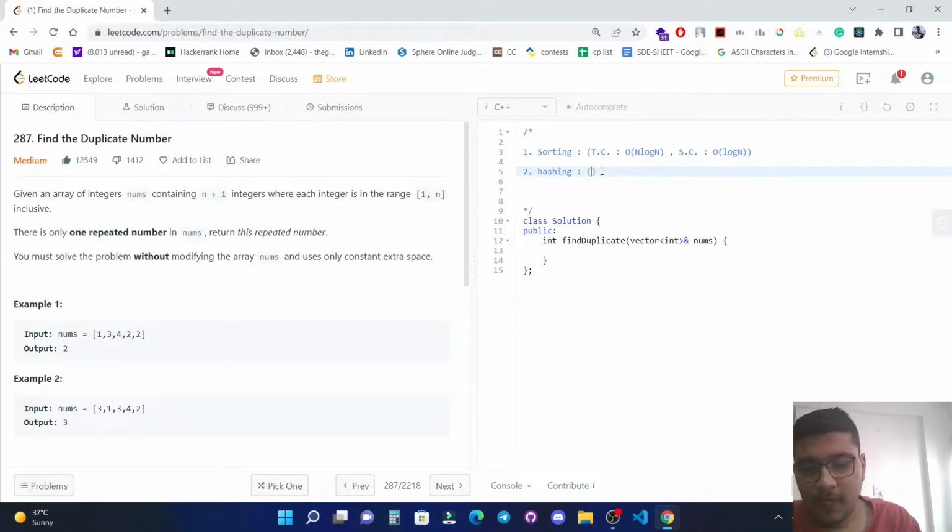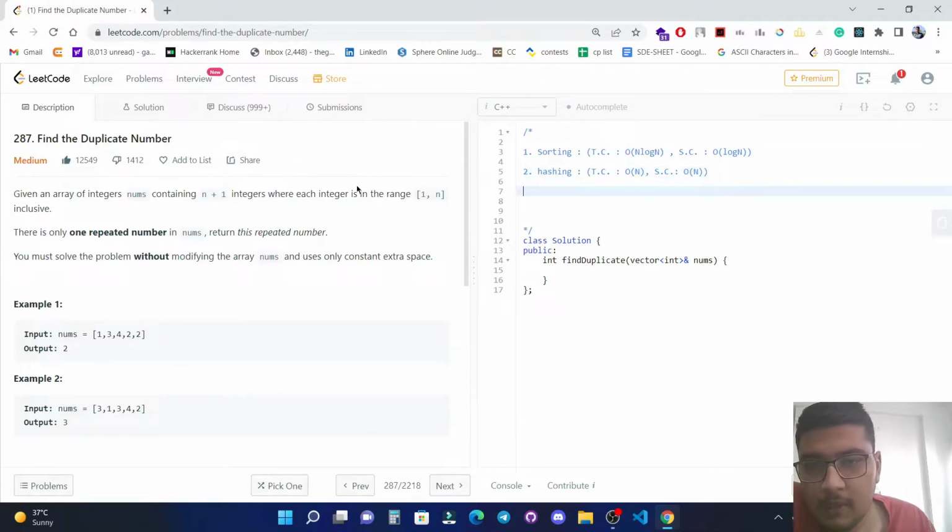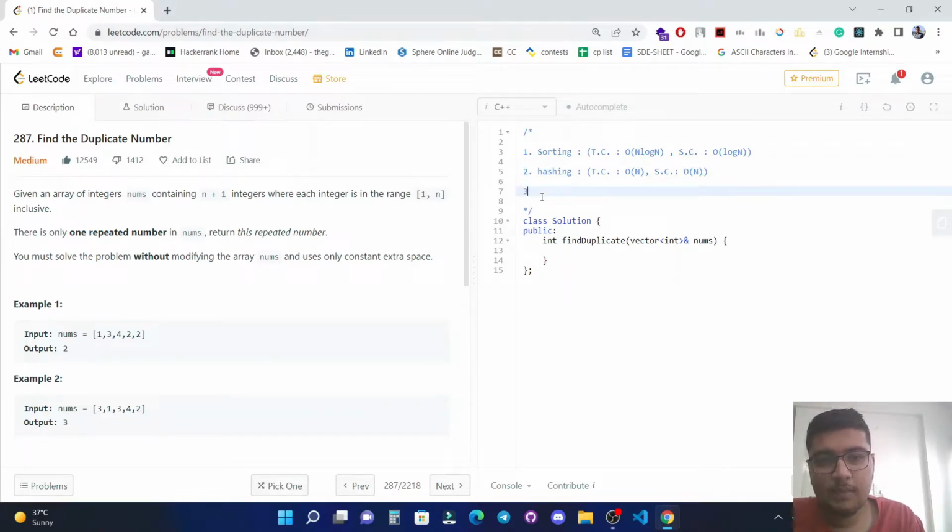The time complexity of this approach is big O of n. We have optimized the time complexity from the sorting approach, but the space complexity is increased, as this approach takes around big O of n space. As it is mentioned here, use only constant extra space, so this approach will also not work here. So let's discuss another approach.